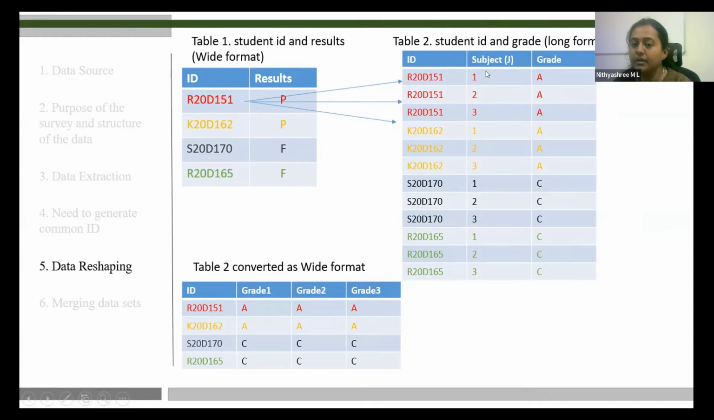So here what happened, the subject got invisible, it has dropped, right? So grade has become 3 grades, grade 1, grade 2, grade 3. Grade 1 means grade for the first subject, grade 2 for the second subject, grade 3 for the third subject. So now it becomes similar to the original table, where we have only one column and 4 students, corresponding to that we have results.